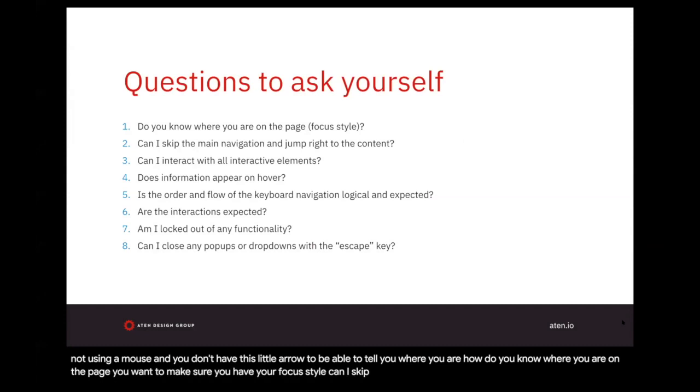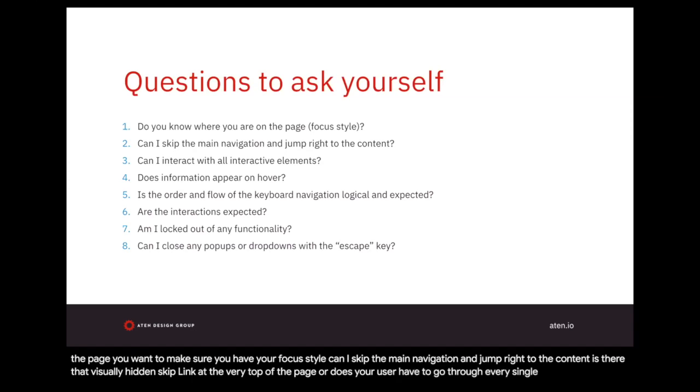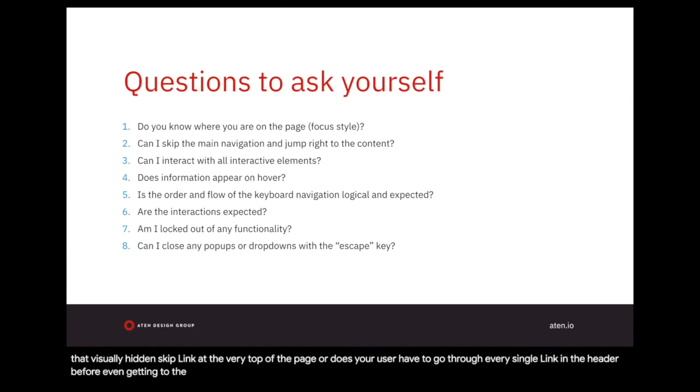Can I skip the main navigation and jump right to the content? Is there that visually hidden skip link at the very top of the page, or does your user have to go through every single link in the header before even getting to the content on the page?